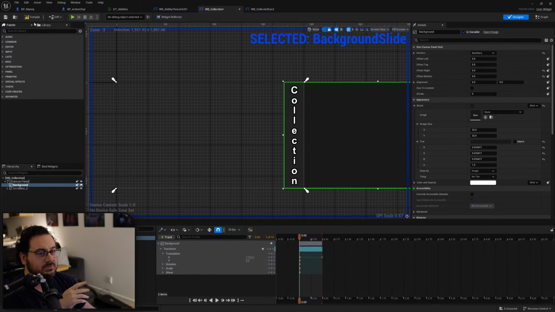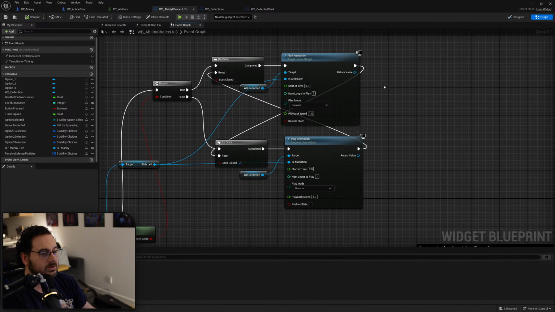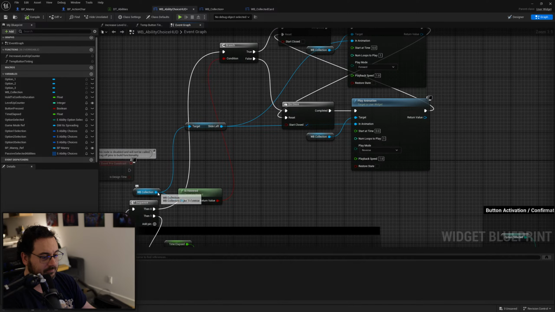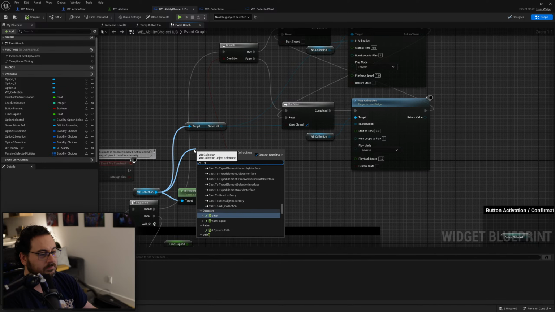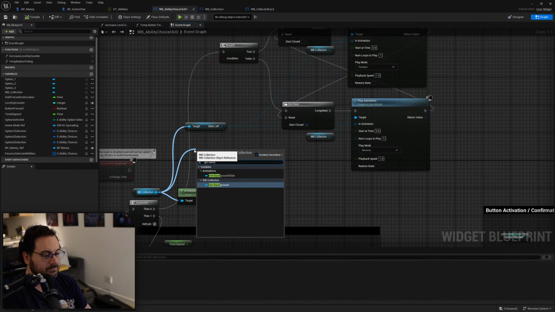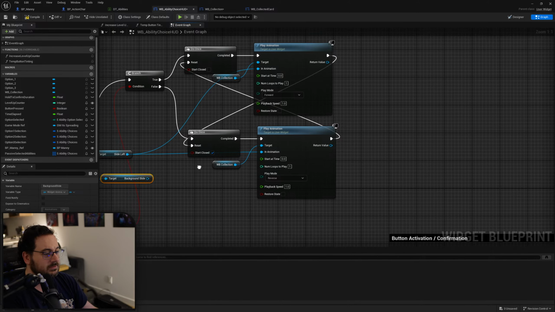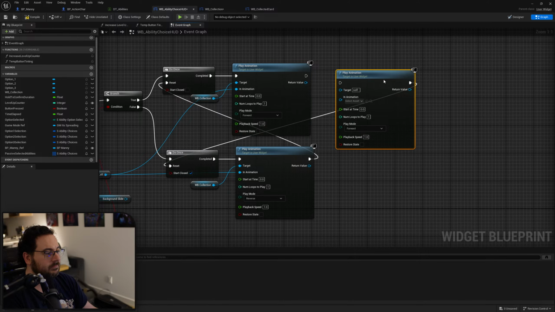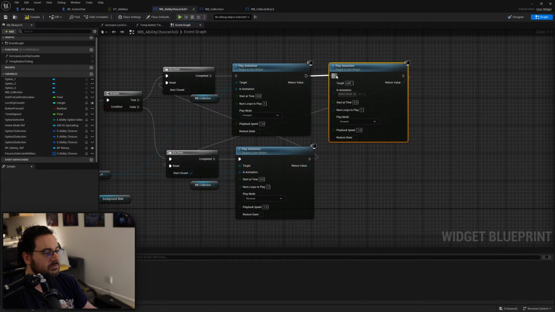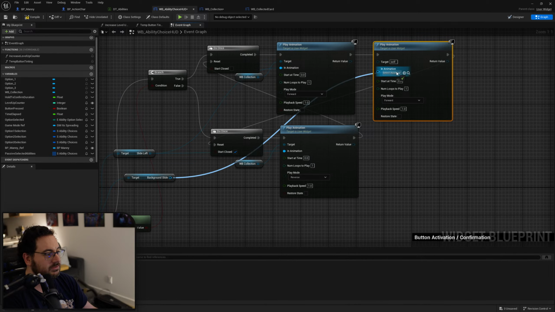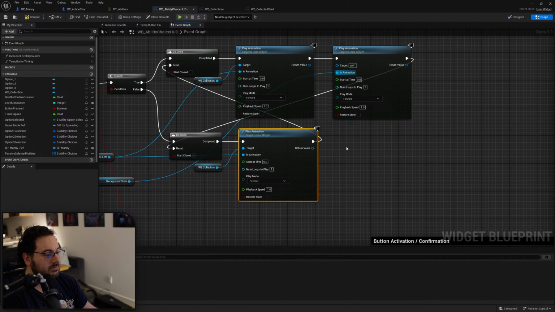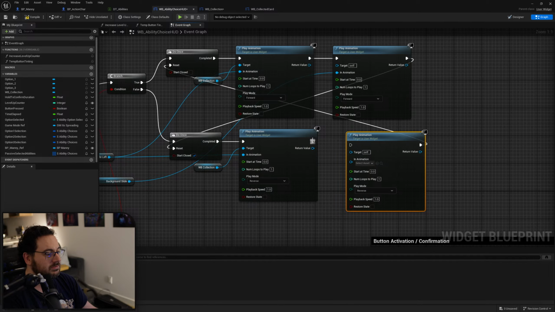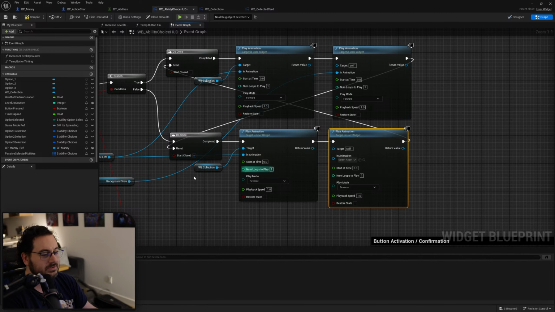Hopefully this lines up. So here I'm going to get background slide. I don't like how I'm doing this, I'll be honest. I really don't like how I'm doing this, but this is a learning experience.